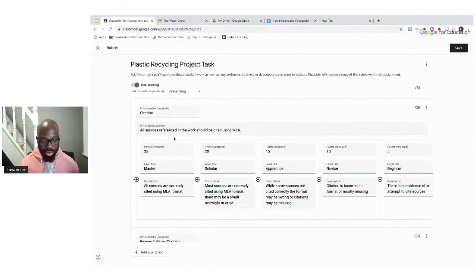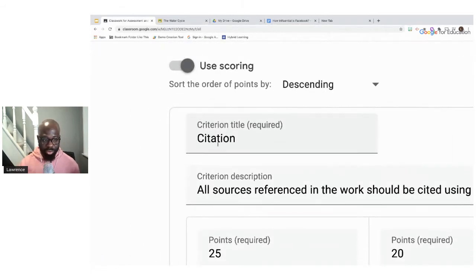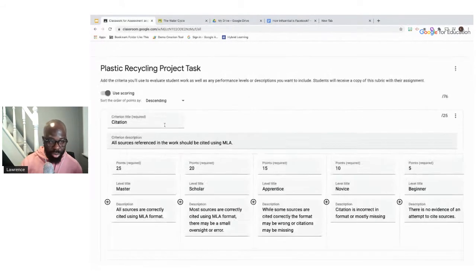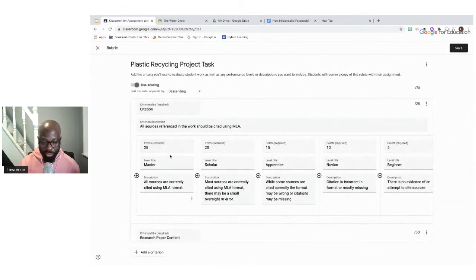Okay, so let's have a look at this. So a rubric is essentially, I would say, your mark scheme. And this is really powerful with the situation that we find ourselves in, where students can actually see what they need to do to obtain a certain level. So what we've got is the title for the criteria, so we've got citation. And then I can also go to the description for this task. And then I have my different points levels.